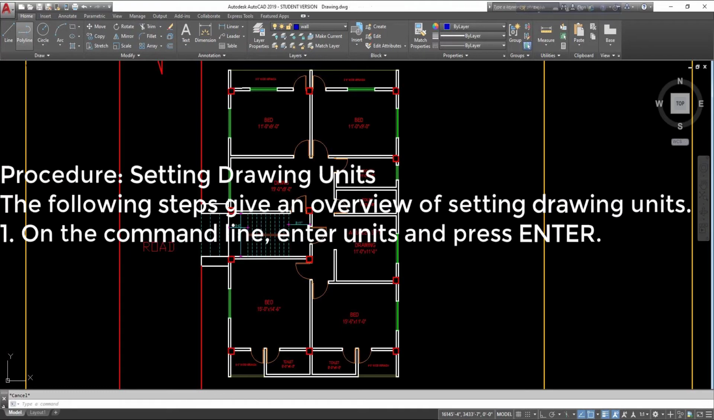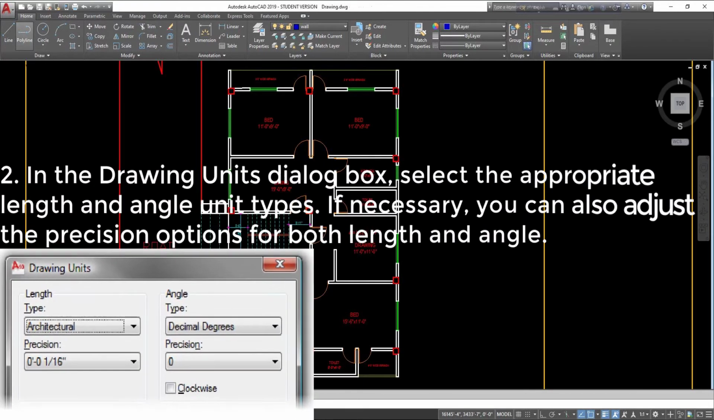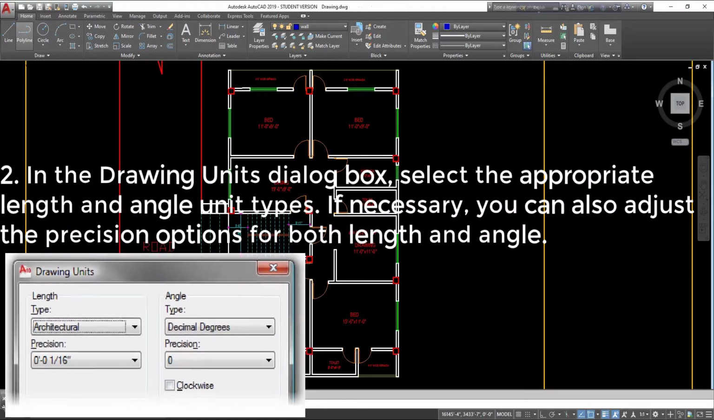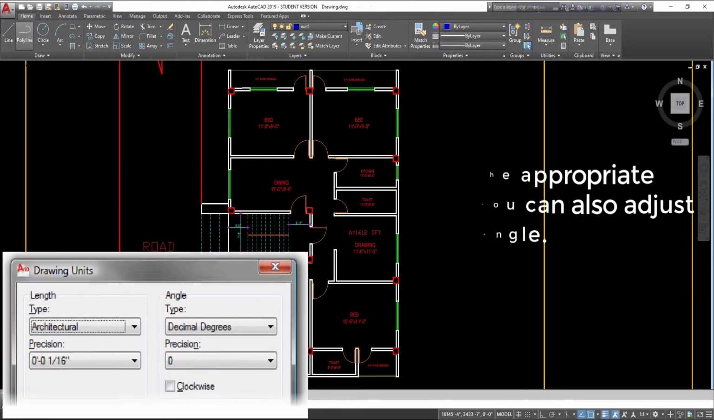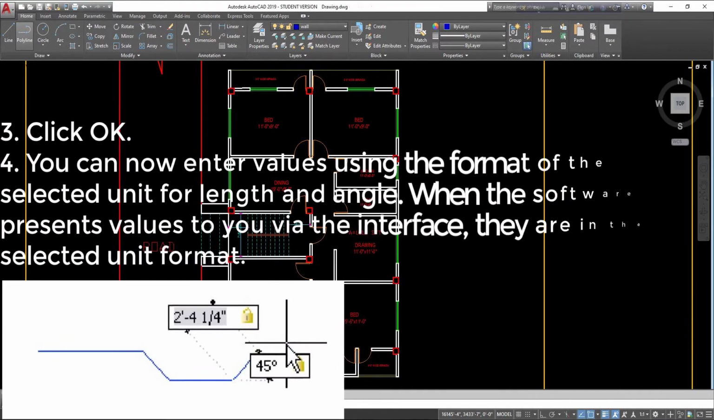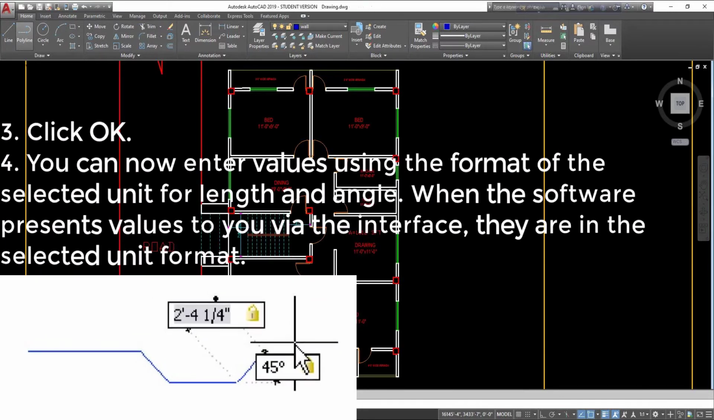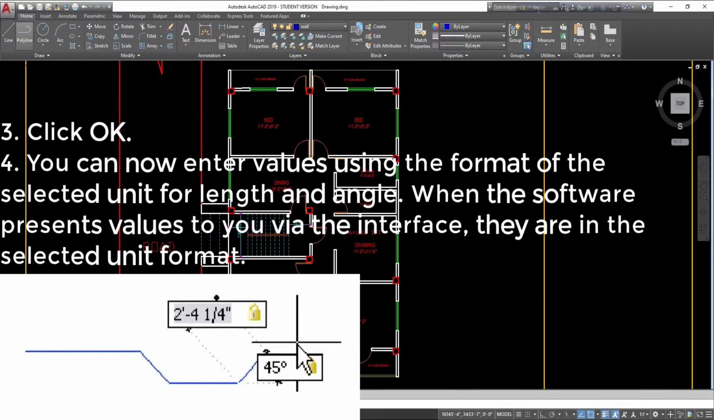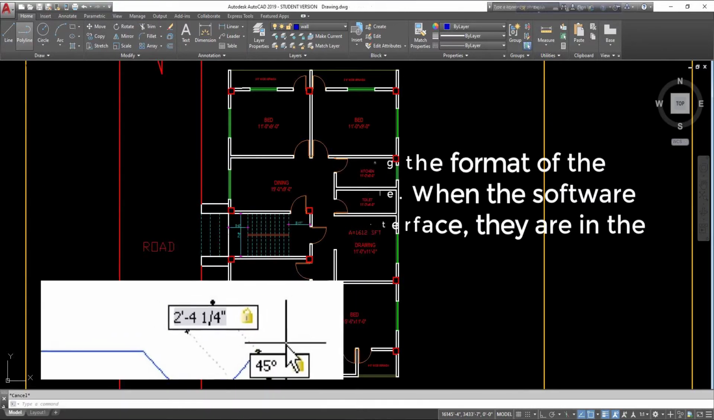1. On the command line, enter units and press Enter. 2. In the Drawing Units dialog box, select the appropriate length and angle unit types. If necessary, you can also adjust the precision options for both length and angle. 3. Click OK. 4. You can now enter values using the format of the selected unit for length and angle. When the software presents values to you via the interface, they are in the selected unit format.